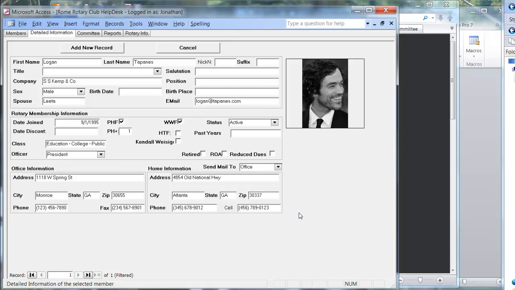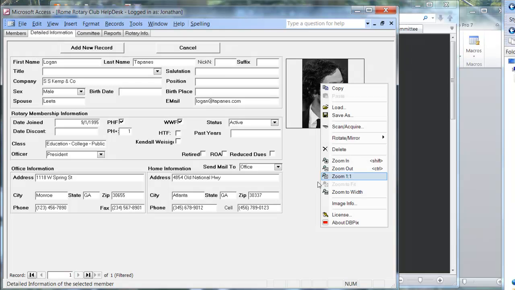Just a couple of explanations here. I think this is fairly self-explanatory, but their classification, whether they're an officer that year, their Paul Harris Fellow status, their GRSP status if you're a Georgia club. And finally, this status field here, the key thing to note is that if they're no longer active in your club, they're automatically removed from the next reports that we'll look at. You can drag and drop photos to this section, and there's basic editing capabilities as well.